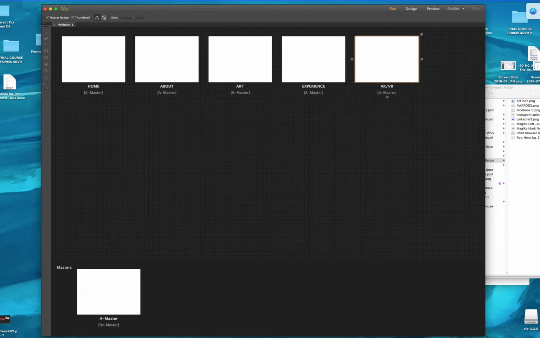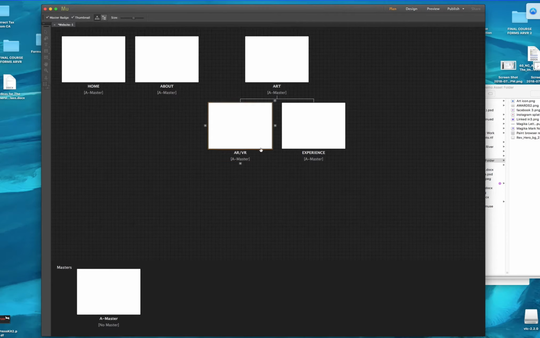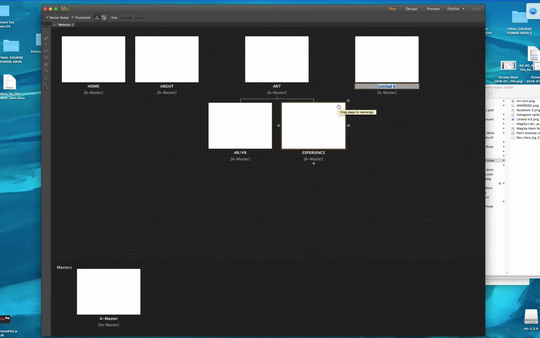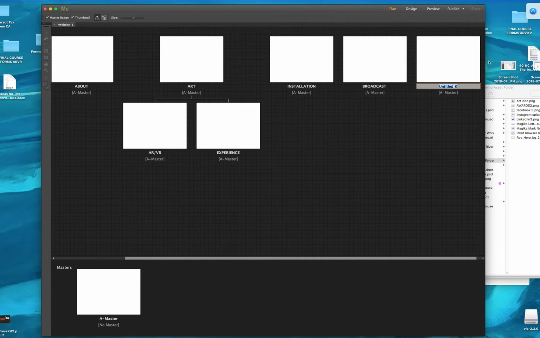And one of the things that's kind of cool is you can change your layout. For example, if I want AR and VR to come under art, I can just move these around. So now under the art page would be AR and VR and experience. I can continue putting more sections in this. Installation art. Say broadcast work. And I'll do one more that's contact.